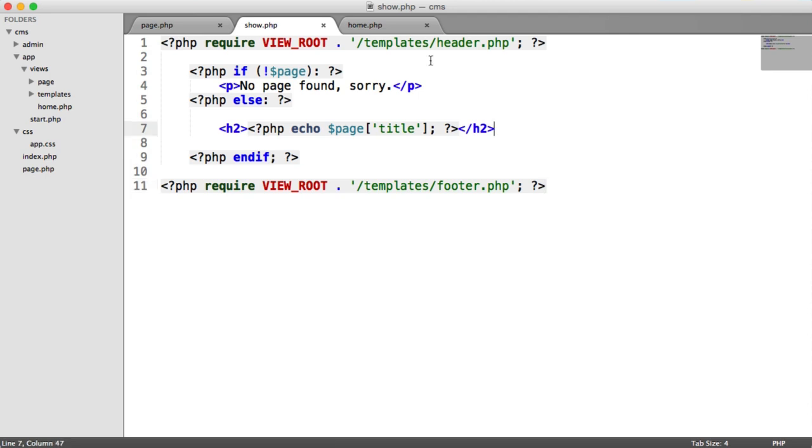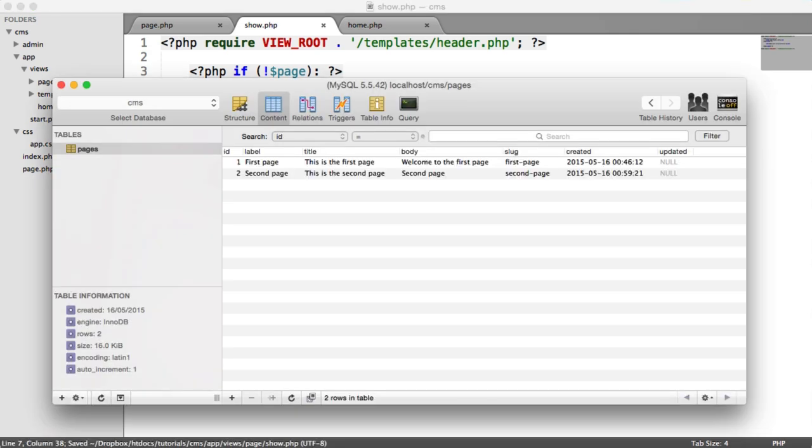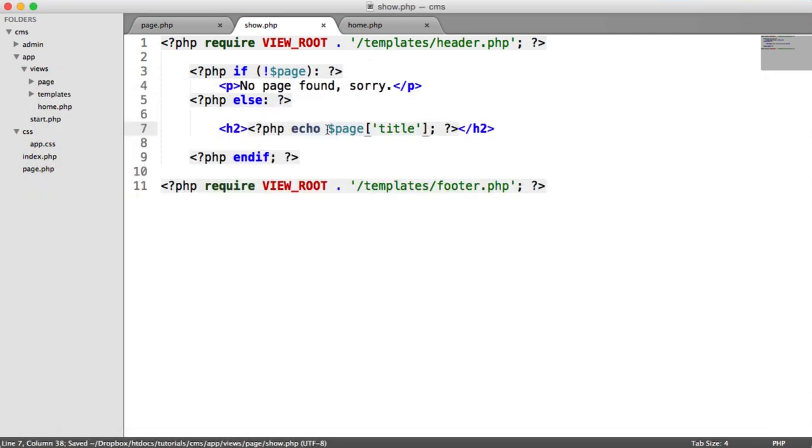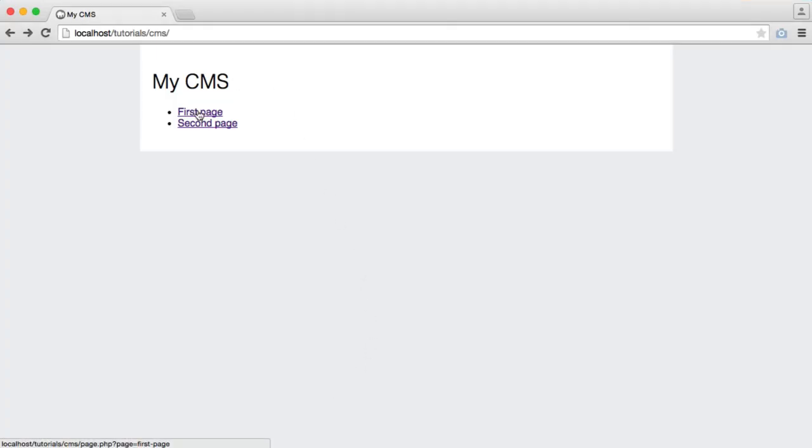Now, before we go any further, we want to talk about security. Because what we're doing here is we're outputting values from our database table without escaping this value. And by escaping, I basically mean converting special characters like double and single quotes to HTML entities. Now, that might sound a little bit confusing, but let's take a look at why we might want to do this. So let's head over to the first page. You can see the titles there.